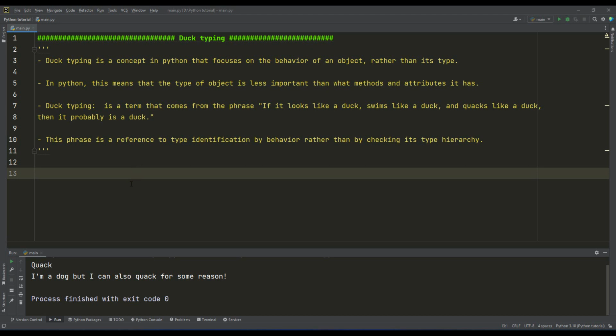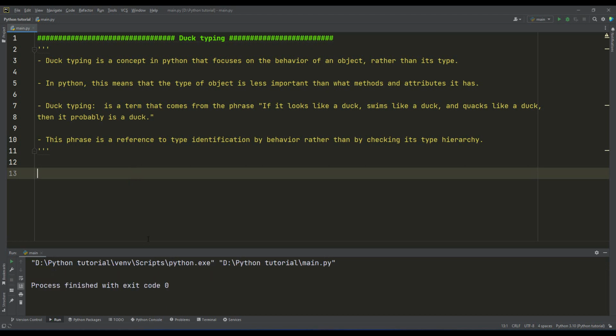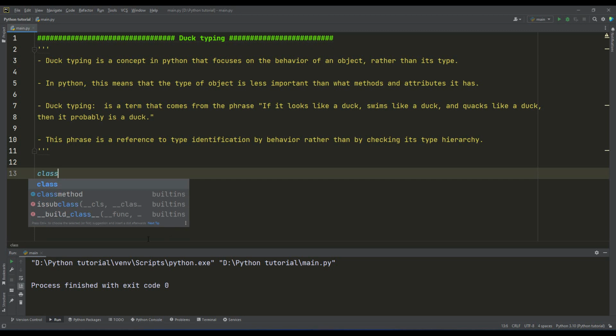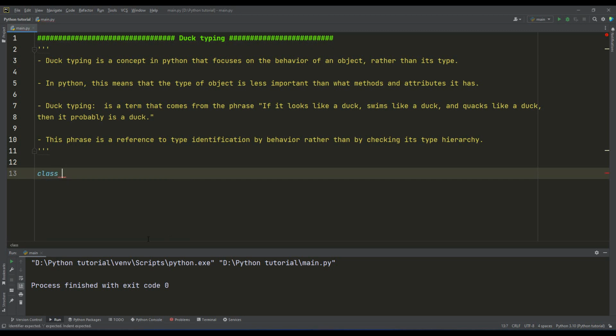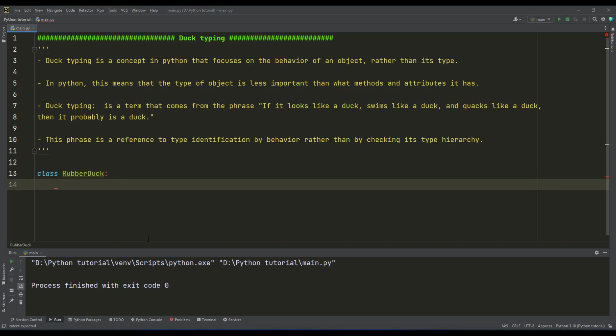Let us close this with another example to make it more and more clear. Suppose you are in a factory that fabricates toys, and you have, for example, a rubber duck, which is a toy for kids, and suppose you want to simulate the packaging line.